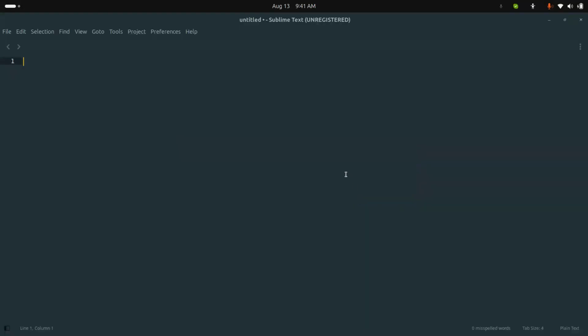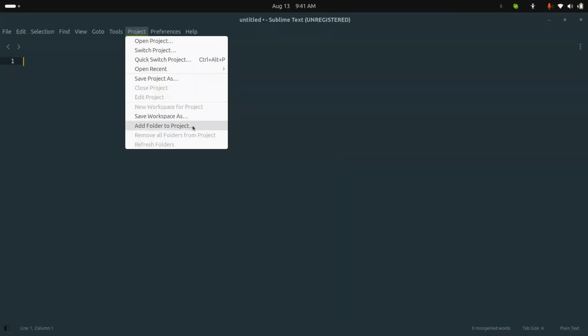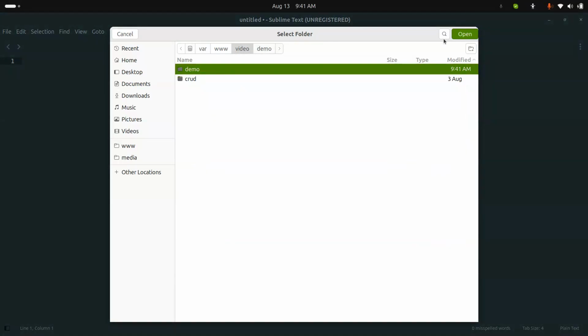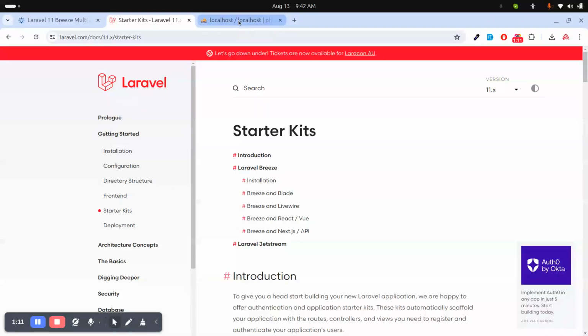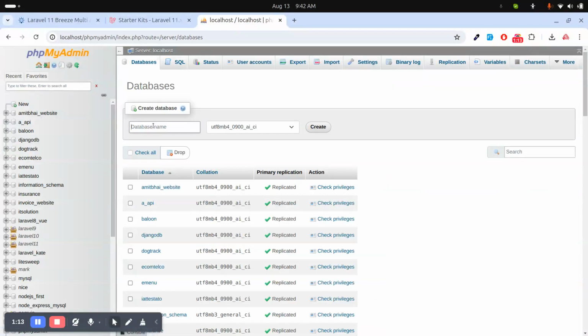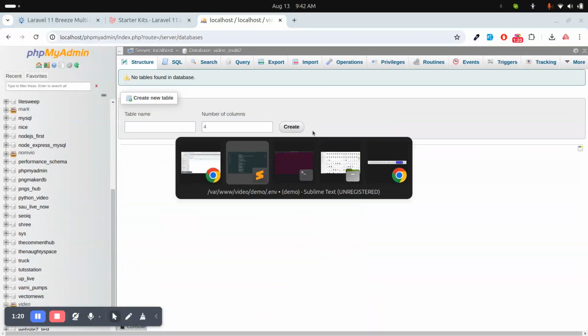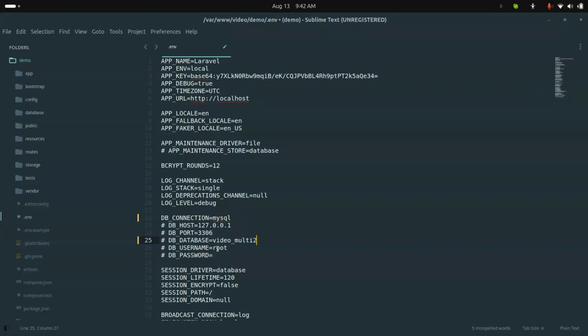Now let me open it in Sublime Editor. First of all, in the demo folder, I open the env file. Laravel 11 by default supports SQLite, but we are going to use MySQL. So let me add the MySQL connection here, go to my localhost and create one database, multi2. I'm just creating the database named multi2, and it's created. Let me change the database name and the db password, and comment out this one.